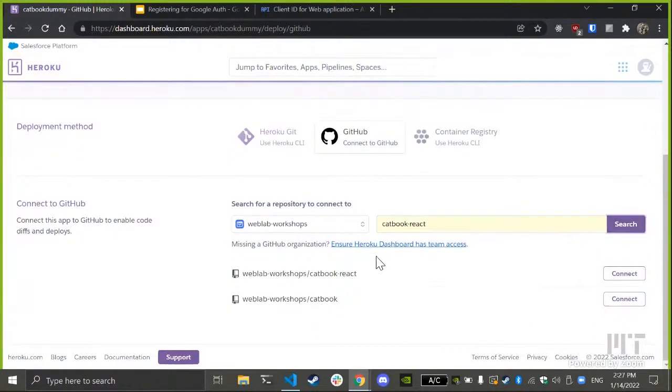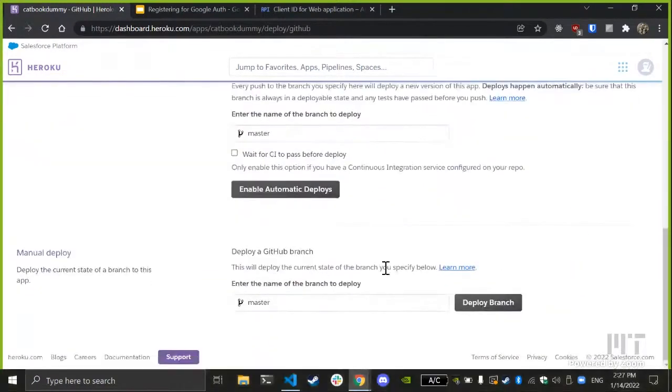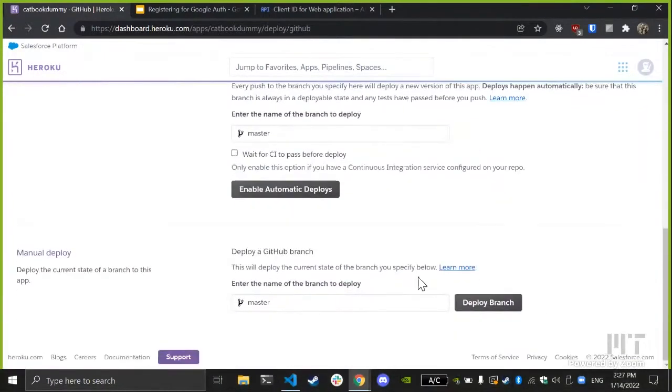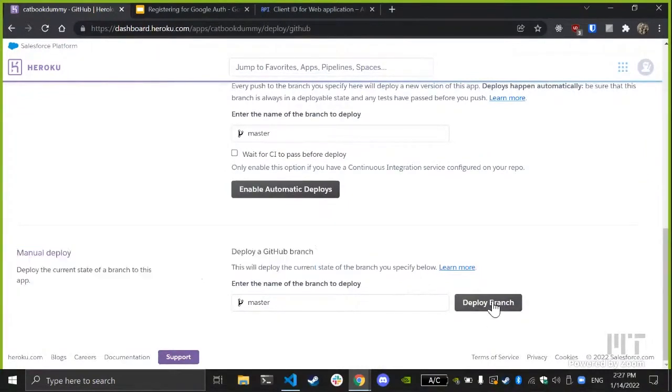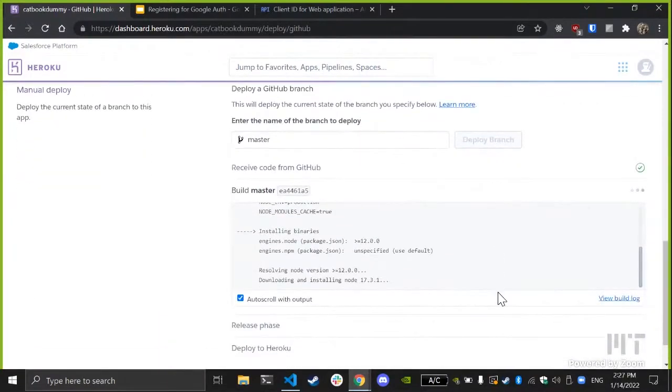So I'm going to hit search, and here at the top I have catbook react. So I'm going to connect that. That is indeed the right repo we want. And so I'm going to go down here to manual deploy, and I'm going to deploy master real quick. It'll go ahead and try and resolve all of the dependencies. It essentially just automatically will clone it, npm install, and try and run npm start.